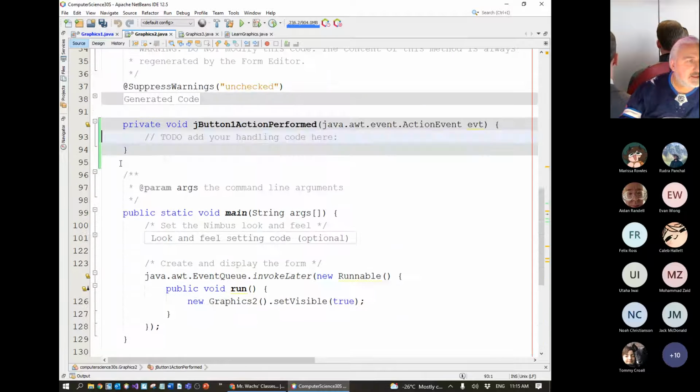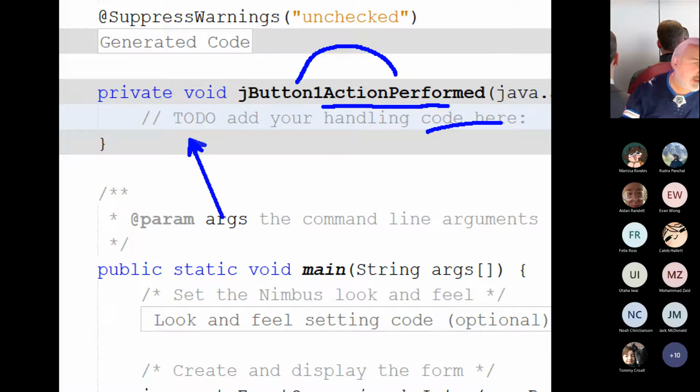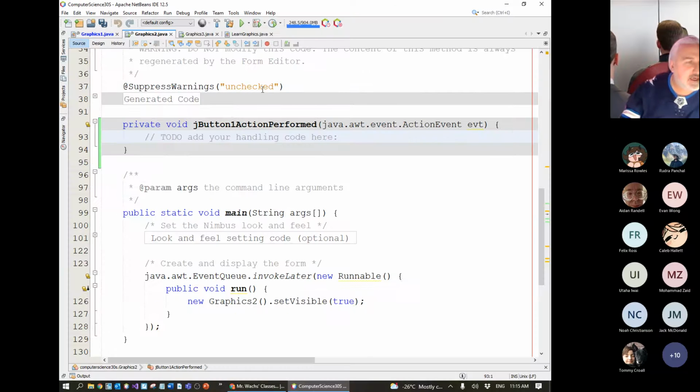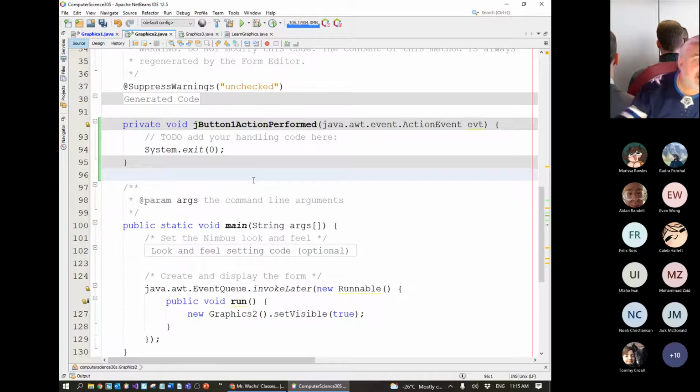And if you double click it, it says right here, to do, add your code right here for the action that's performed when you click on J button 1. And I know we didn't bother naming stuff, but that's how fast it can go. So let's just make it an exit. Let's just put our code there as system.exit(0).